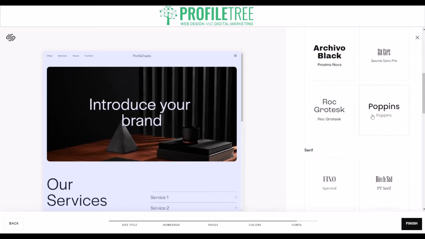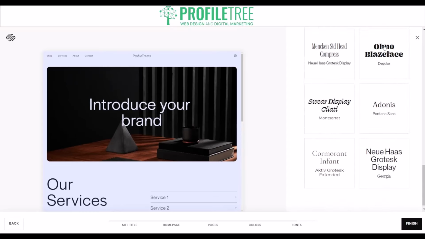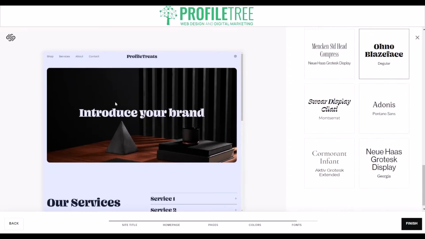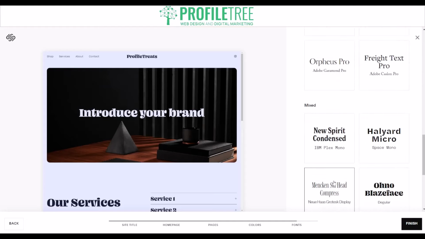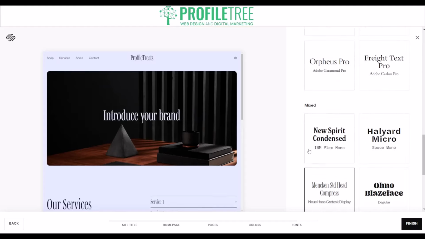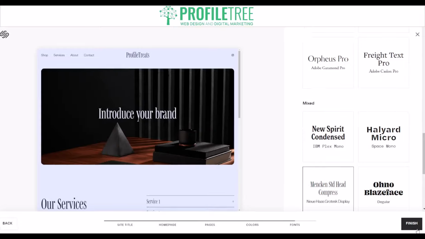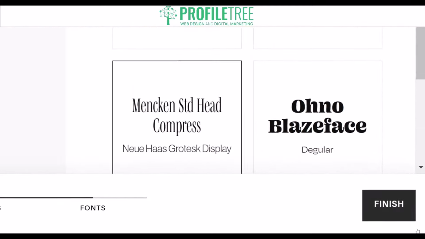The one I'm actually going to pick is one of my favorites there, is the Oh No Blaze Phase. Just gives it a sort of vintage look depending on the brand that you're making. Of course, there are other ones there like Adonis, or one there that's very nice looking as well. Very nice condensed font.